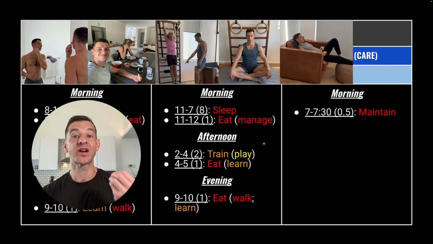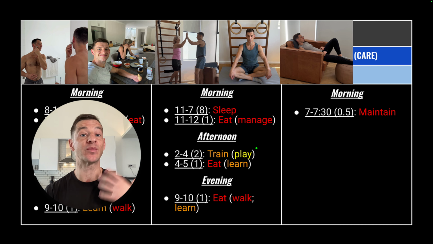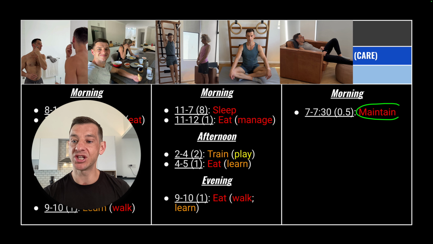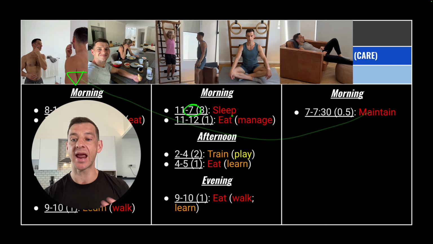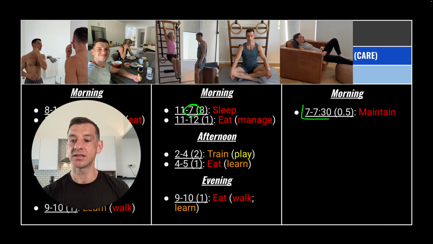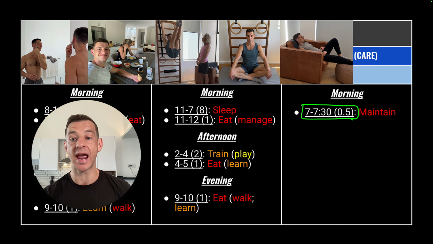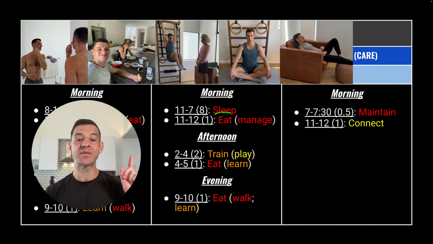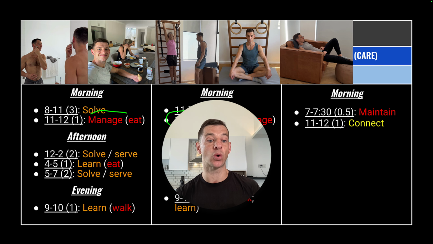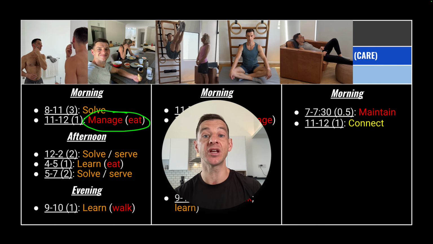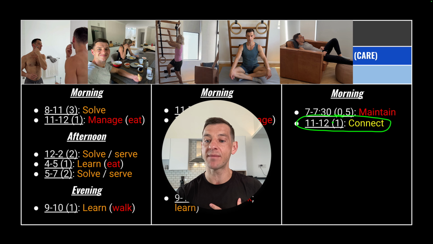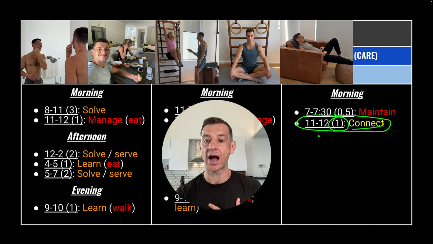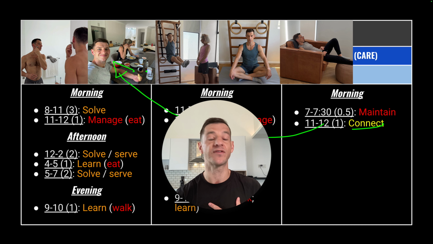So for example, and starting with the one self-maintenance activity that we can't outsource, personal hygiene or physical maintenance. Since I already wake up at 7 a.m., the best time for me to do this is 7 to 7:30 a.m. for half an hour. Since I'm already having breakfast between 11 a.m. and 12 p.m. for 1 hour, and if I'm not on a business call managing others, the perfect time for me to connect with someone is at the same time between 11 a.m. and 12 p.m. for 1 hour, where I'll be connecting with family or friends.